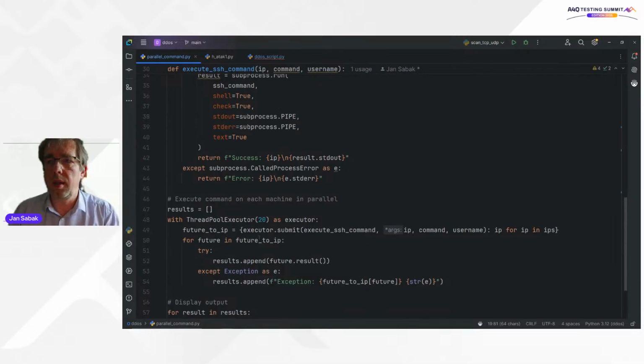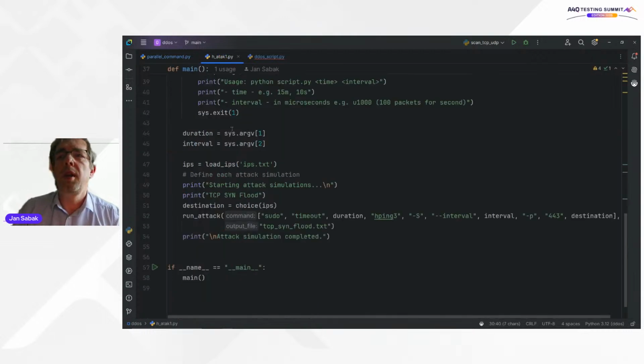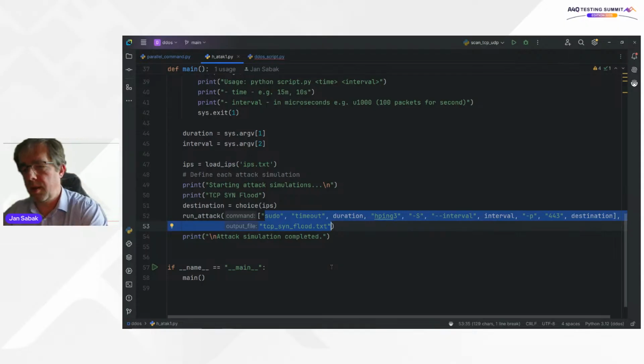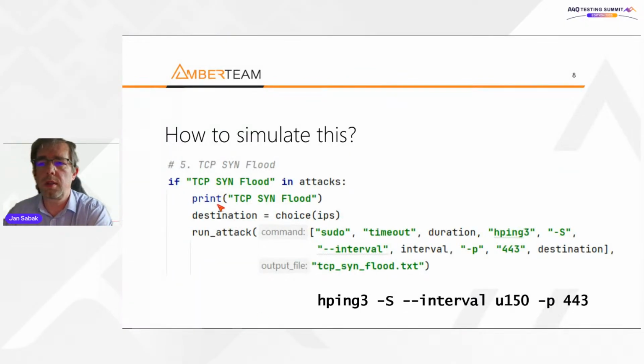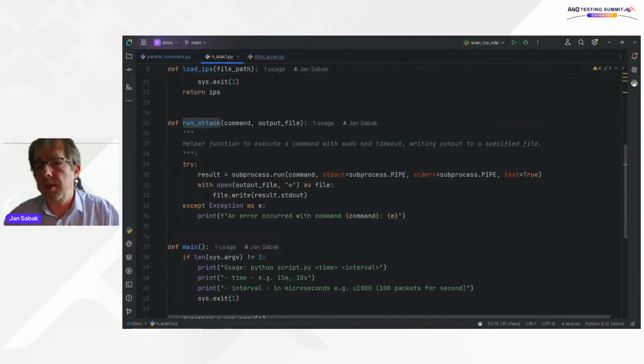So you know how we start and how this operates, and as I have shown you, you can see here almost the same command line, because it's a different script. I will show you this script in a minute. So this is run attack with this hping3, and this is one of the attacks. Run attack function is called here. Run attack is very simple. It's subprocess run and open, and it's nothing fancy.